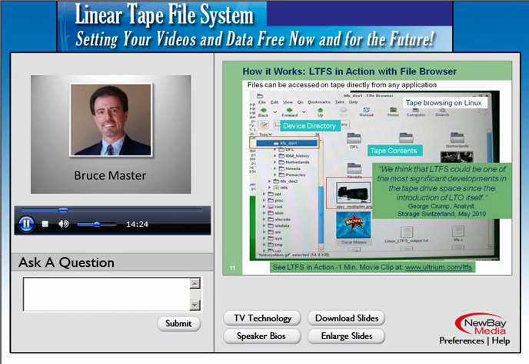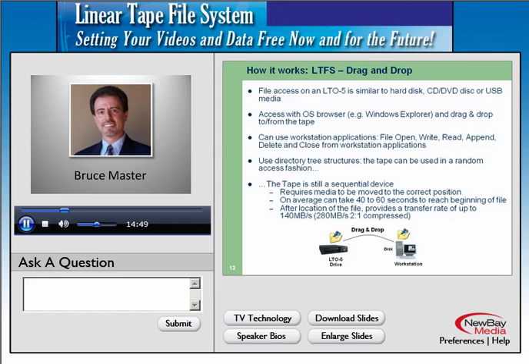Now, you can see LTFS in action at the ultrium.com/LTFS web location in a 1-minute video demonstration where the user is using a Linux workstation and calling up some video content that plays right from the tape. So now let's move on to the next slide and examine a little bit more on how this works with the drag and drop function.